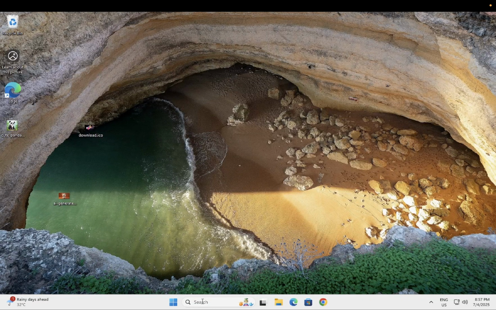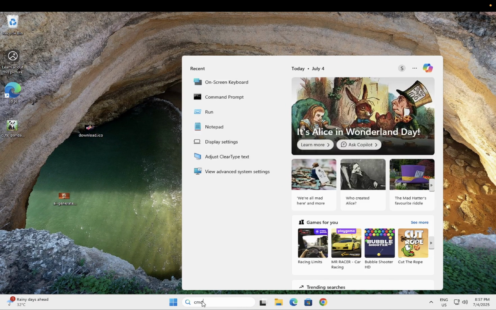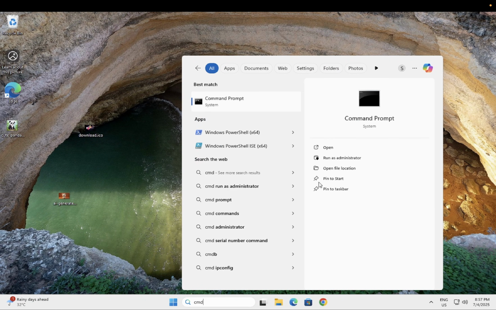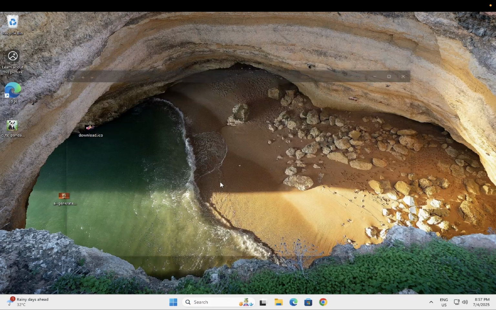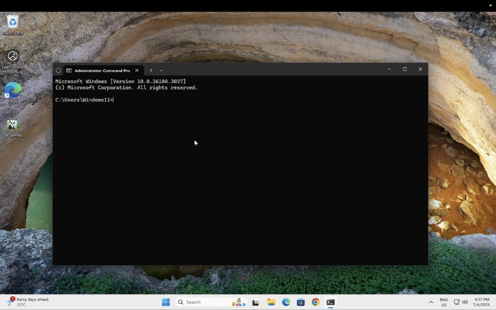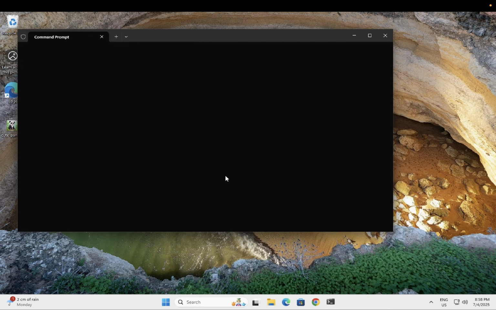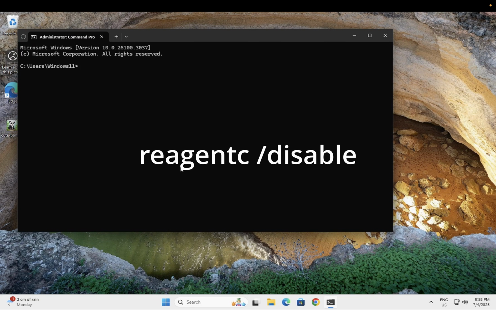First of all, just open the CMD and run as administrator. Now we need to type the command here. Once you open the command prompt, you need to type the command reagentc space /disable.